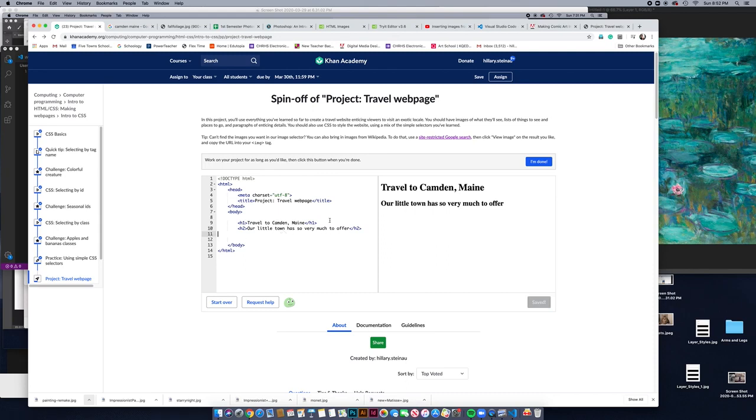So how do we do that? We start with a P. Hang on, let's put in a paragraph tag here. P, we'll just say, lots to see and do here in Camden, Maine. Let's just pretend that's our paragraph. And then we're going to end it, right? There we go.